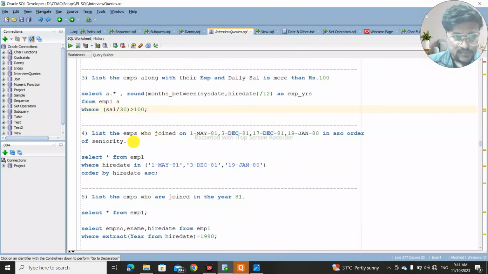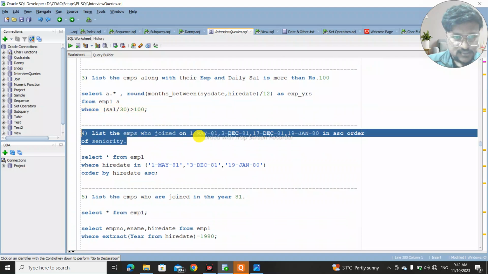Now question number 6, list the employees who joined on 1st of May 81, 3rd of December 81, 17th of December 81. Likewise the dates are given in ascending order of seniority. So this is the question. So let's see how the answer will come. I want to fetch all the details.